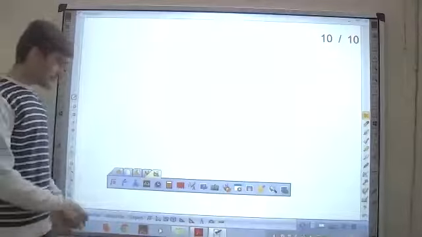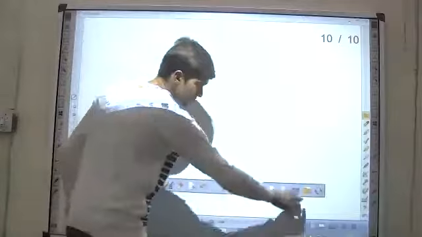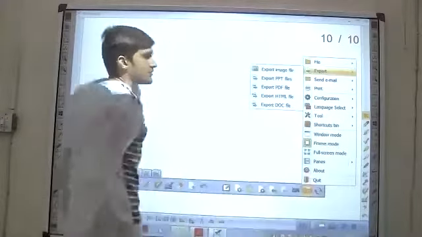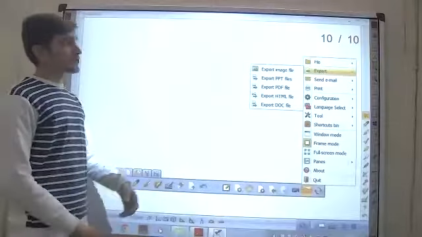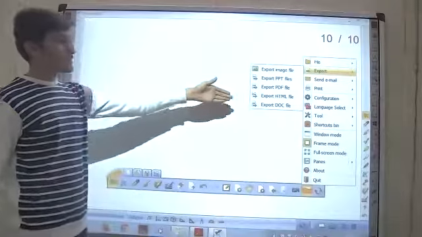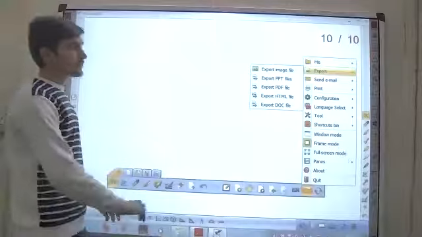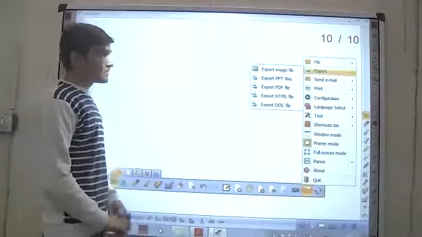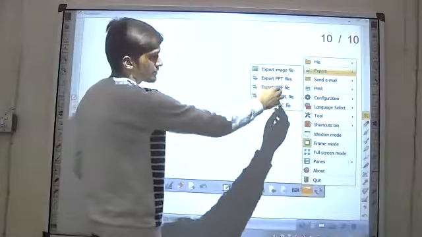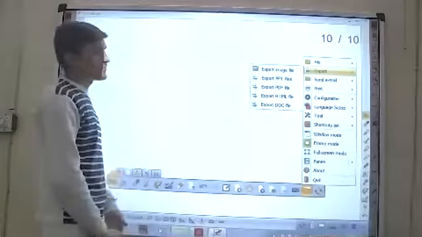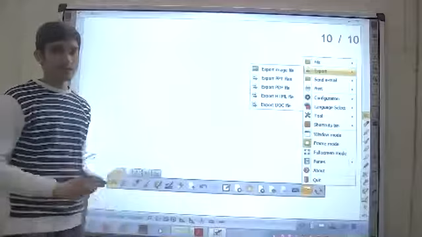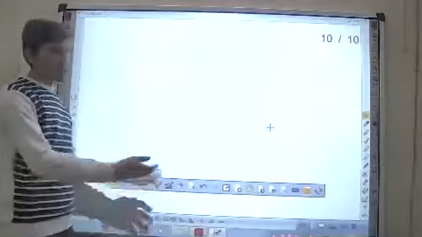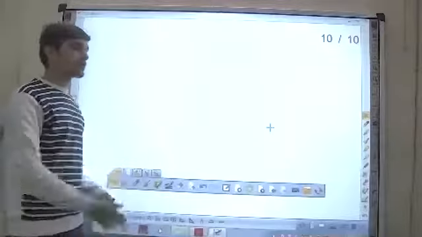So I will also tell you that this software gives us an option to export from the file. You can export your files in different formats according to your need. If you want to export it in a particular file type, you can export it from here: PPT exportation, PDF exportation, HTML, whatever you need to export, you can select the format from here and the file will automatically be generated in that particular format.